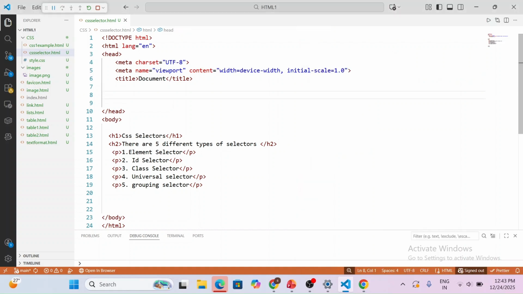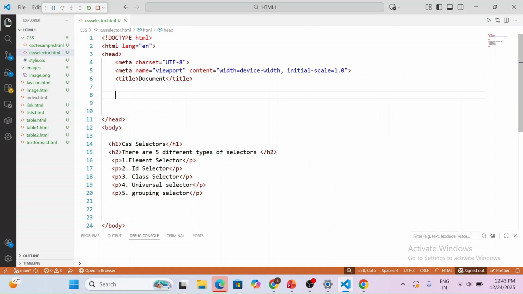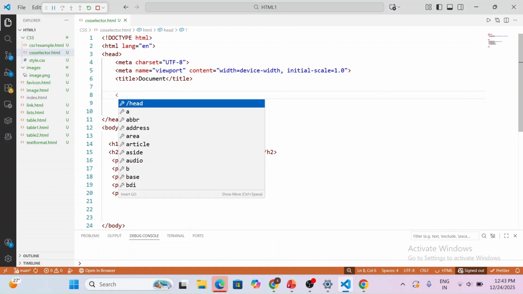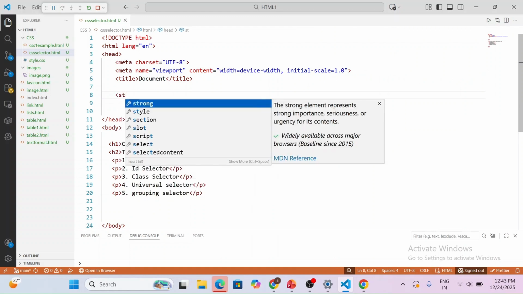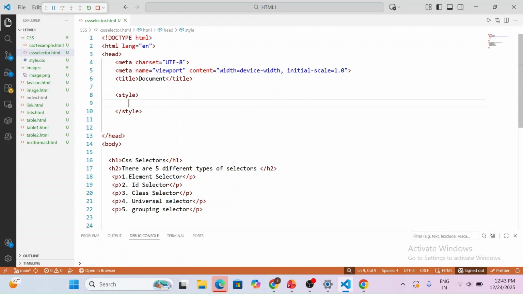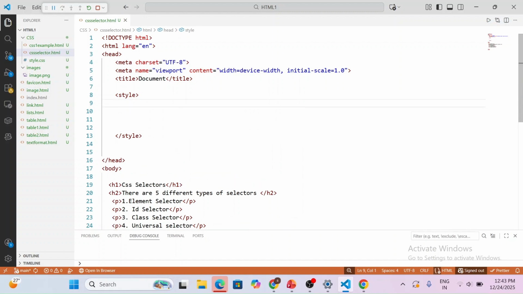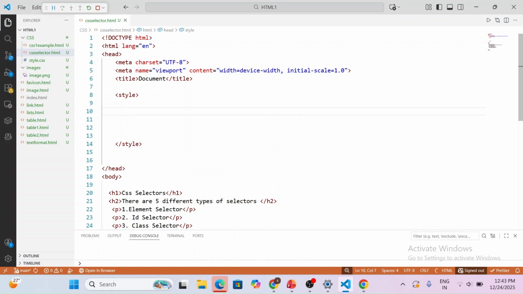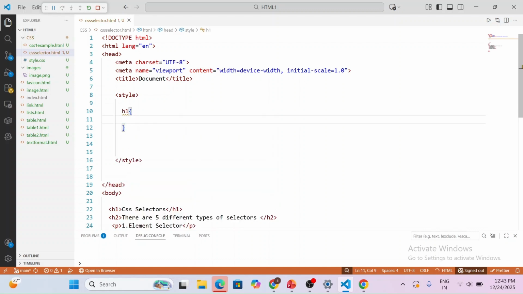For element selector, we are going to choose a particular element. So we are styling with the internal styling. Internal styling you already know. We write the internal or embedded styling inside the head section, inside the style tag. Here I'm going to write the element selector, meaning a particular element we are going to select. Just I'll select h1. So h1 element.